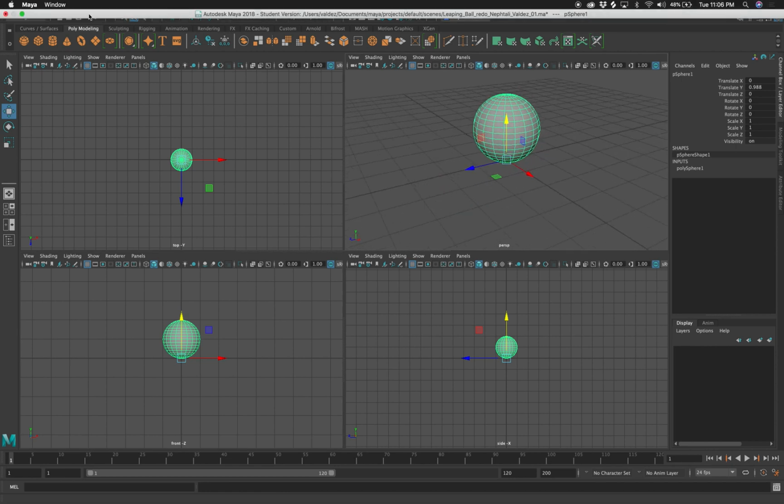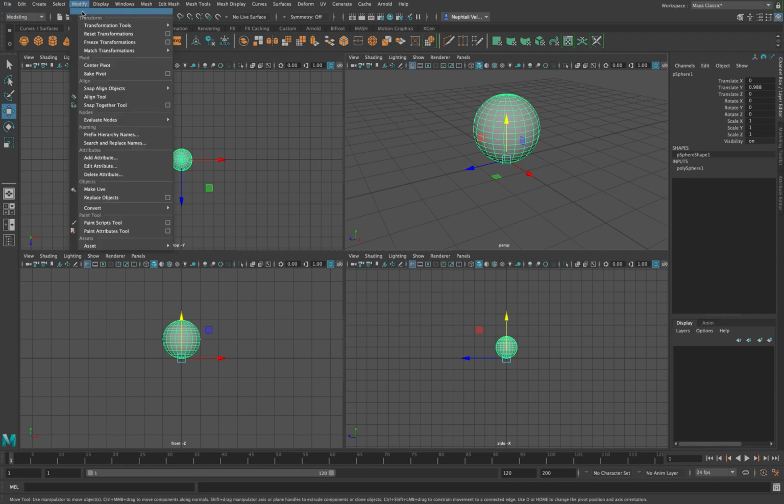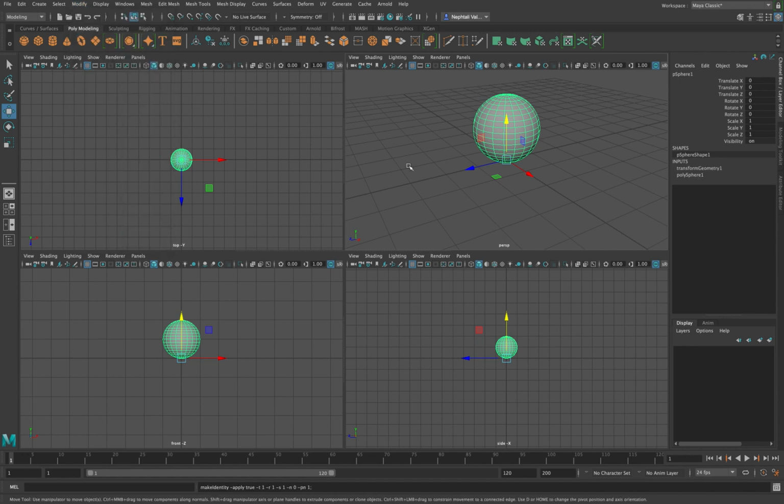Now I want this to be my default pose, so if I ever mess up, I can always come back to this pose. So I'm going to go to Modify, which you can find in the top menu, and go to the third option down. This is called Freeze Transformations. It freezes all my values so I can go back to 0 and always return to my default pose and my default location.